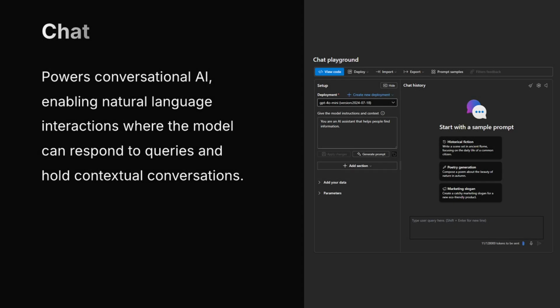Okay, next one is chat. What is it? A conversational AI feature enabling users to engage in natural, flowing dialogues with the model. It processes the context of previous messages to provide meaningful responses.